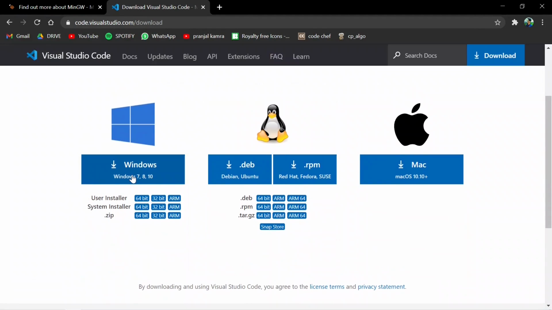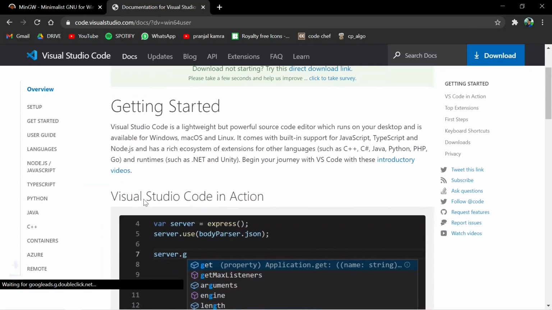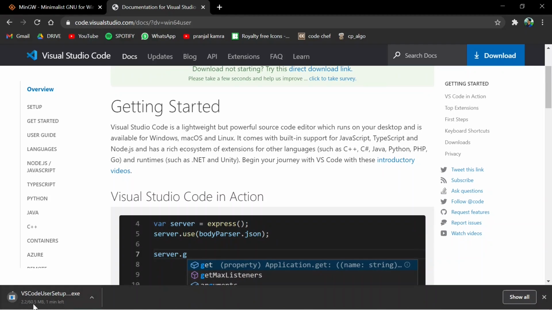And here I am gonna use this because I have Windows 10. And make sure you install the user installer, not system installer or the zipped file. I am gonna click 64-bit because I have 64-bit laptop. You can go with your configuration. Just go and check in your settings how many bit your device is. So I think it's auto downloading. Yeah, it is just downloading. Let's wait over here too.